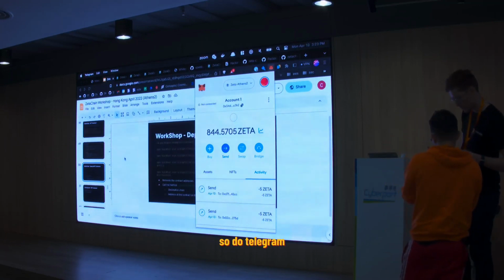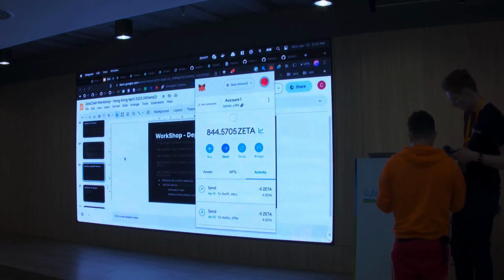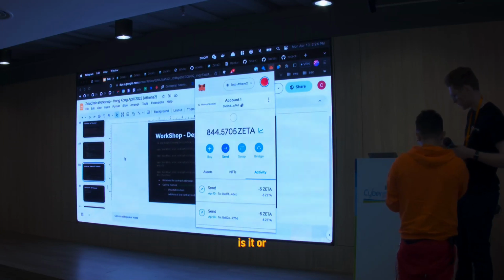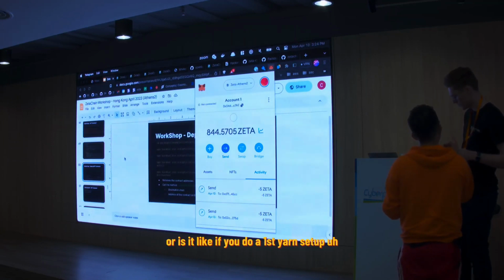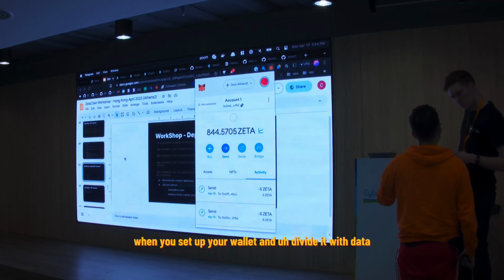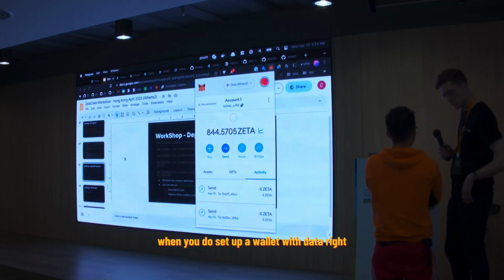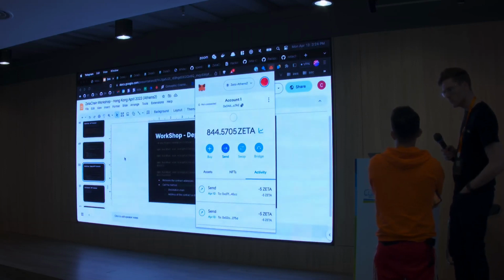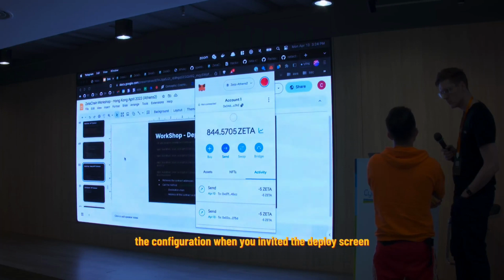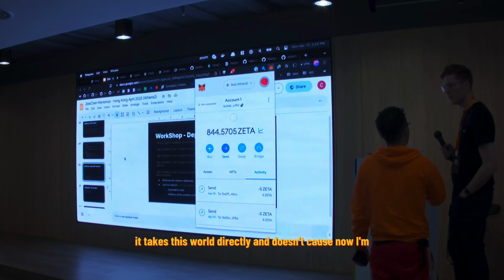Why don't you use Telegram? Oh yeah, sure. If you do yarn setup first, when you set up your wallet and fund it with Zeta, remember when you set up the wallet with Zeta, right? When you write the deploy script, the configuration takes this wallet directly.